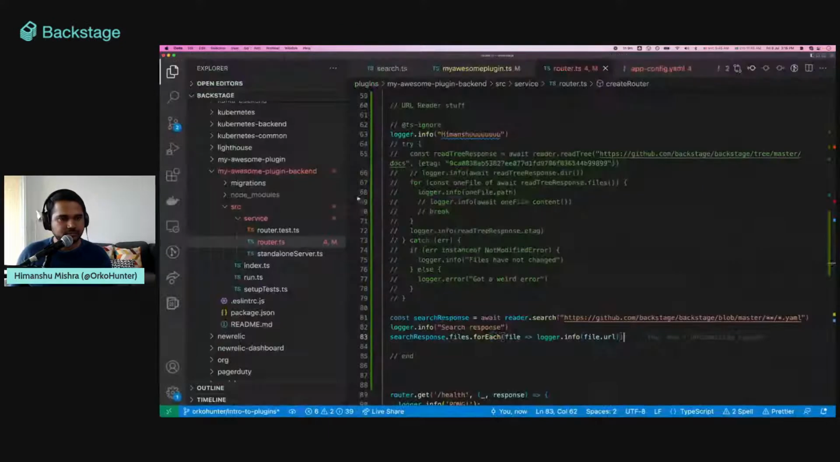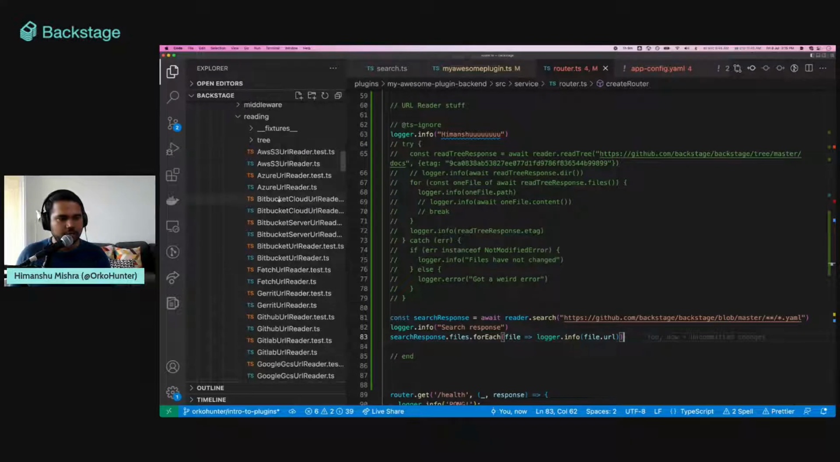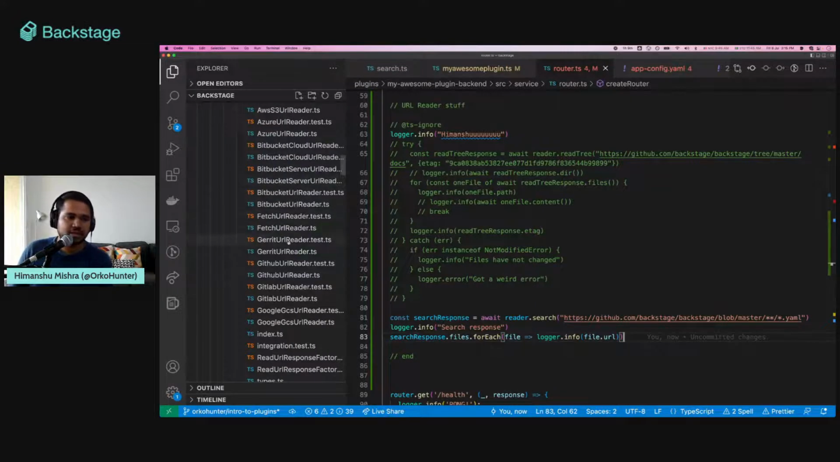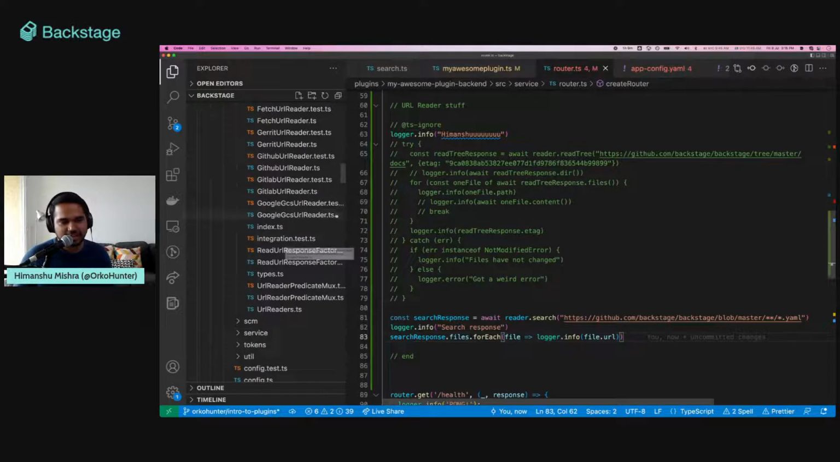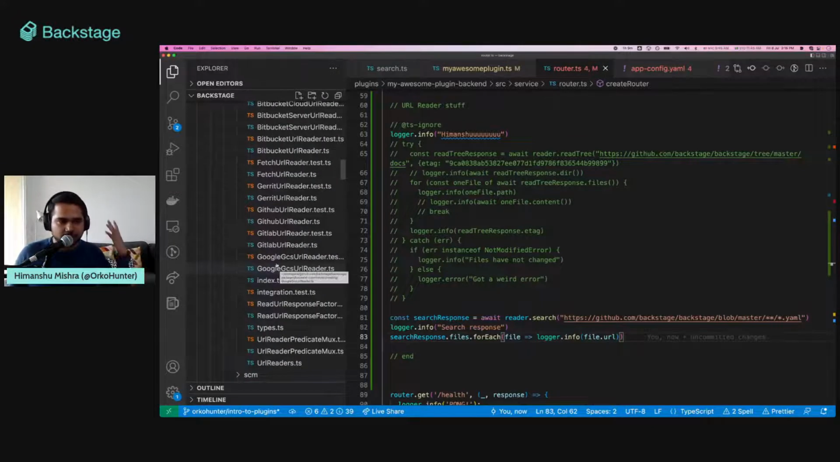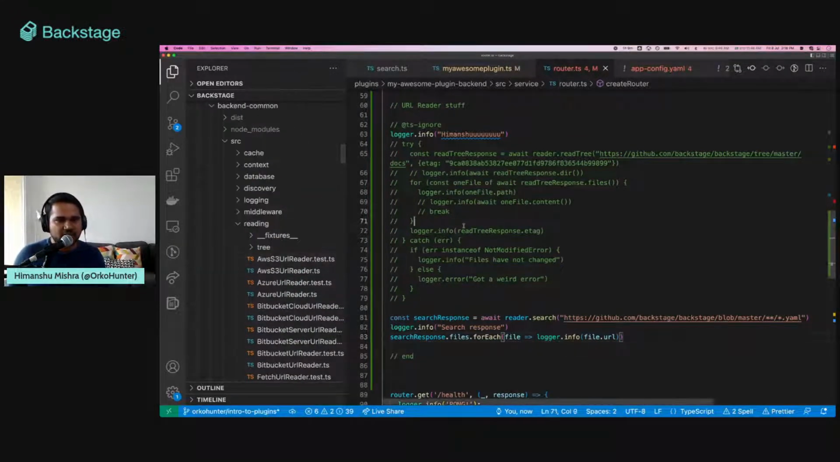As of now, URL readers have support for reading stuff from AWS S3, Azure, Bitbucket, GitHub, GitLab, Google Cloud Storage. Yeah. But you can read from so many more places, right? So you can just add support for it.